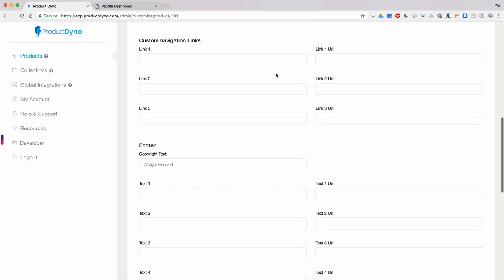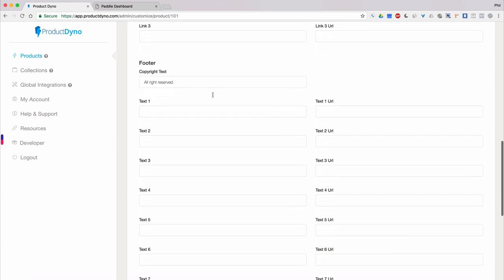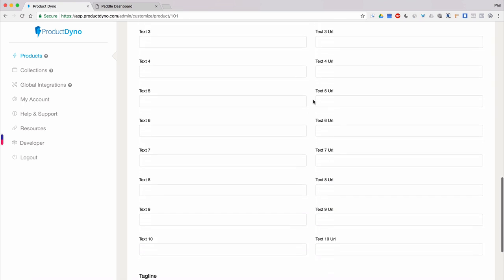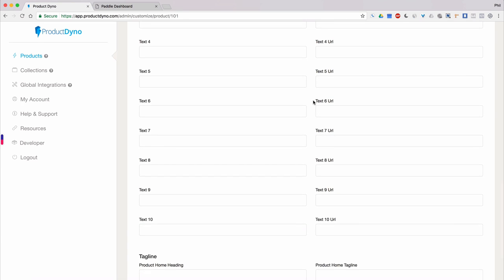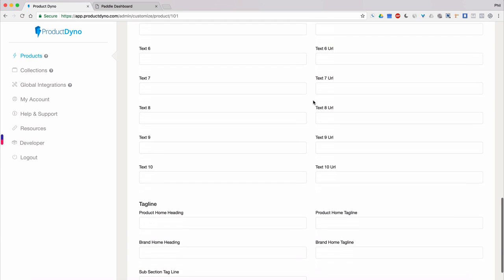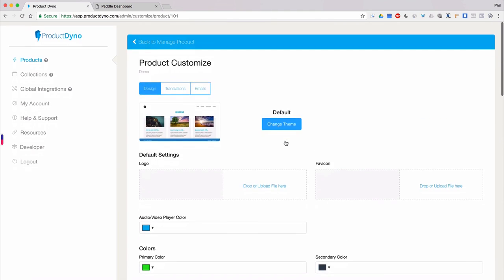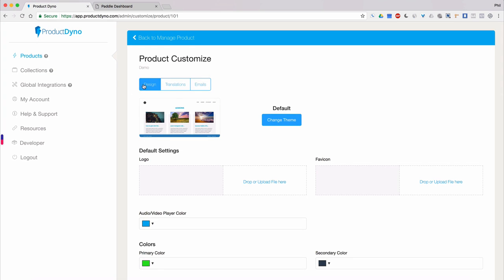You can add custom navigation links. You can add a footer. You have all these URLs, so in case you want to add URLs to your privacy policy, terms of service, etc. All that's here, your heading, your tagline. Anything that can be modified with the theme would be here in the design.